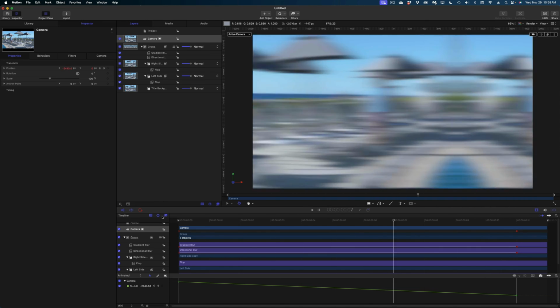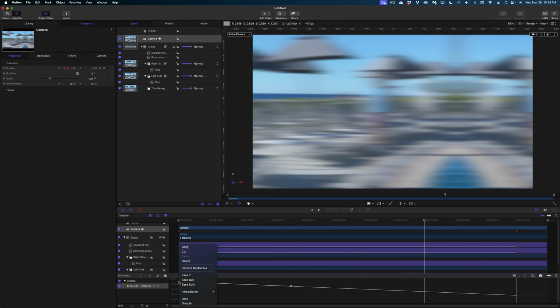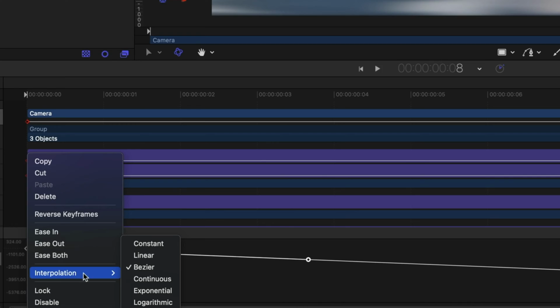Now, if I play this back for you, it doesn't feel quite natural, does it? It's because this movement is happening at a constant pace over the duration of our 12 frames. And in reality, that's not how your body would move if you were shooting an in-camera transition. You would actually accelerate over time as you swung away from your shot, right? So let's head on over to the keyframe editor and modify these keyframes.